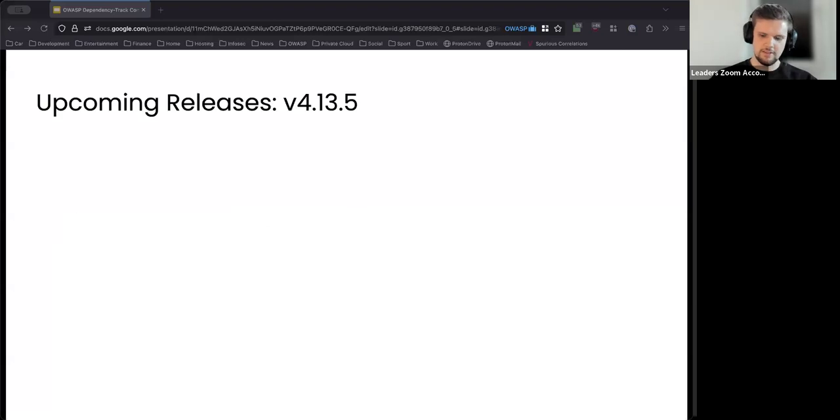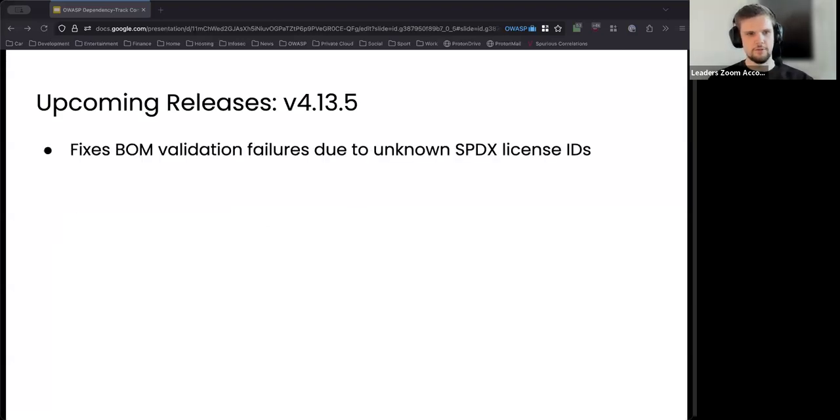For the upcoming releases, as I mentioned, version 4.13.5 will be coming. The main fix here is a BOM validation issue that multiple people have reported, which has to do with unknown SPDX license IDs. The problem is that when you upload a BOM to Dependency-Track, it validates it against the CycloneDX schema. That schema itself embeds the SPDX license ID schema. And as SPDX adds new license IDs to its known list of licenses, these schemas can get out of sync, and this is what happened here.